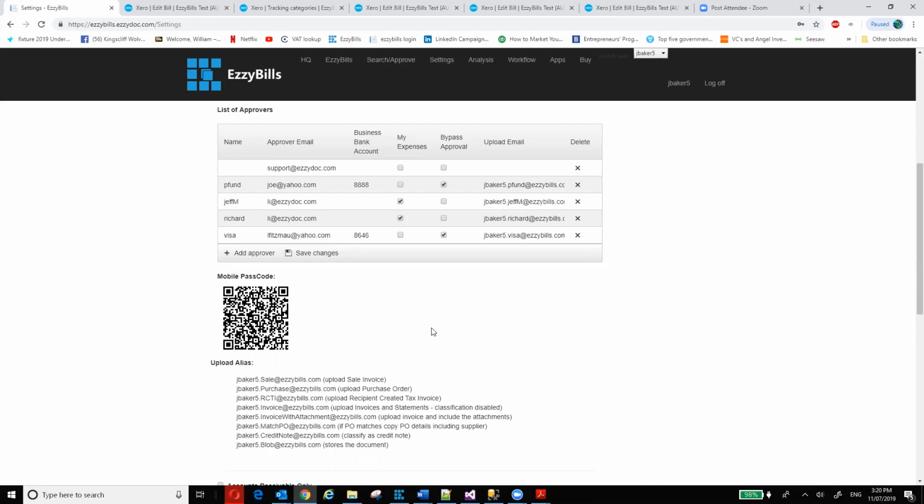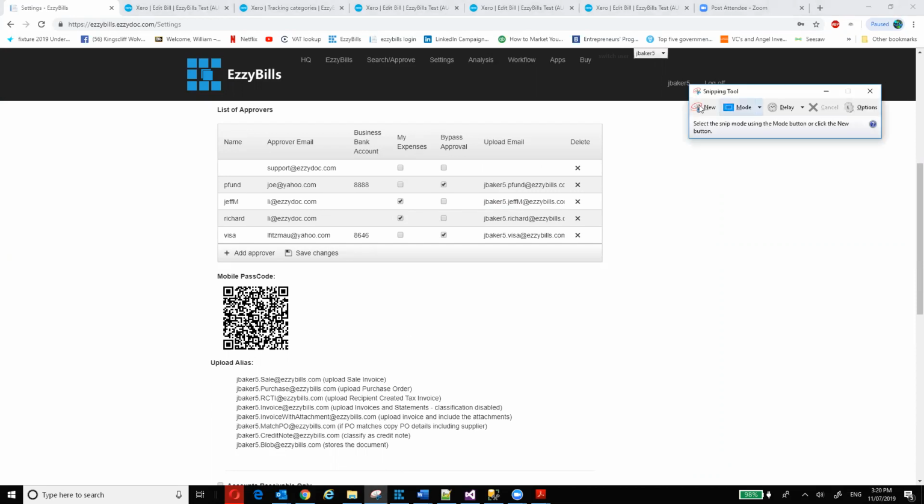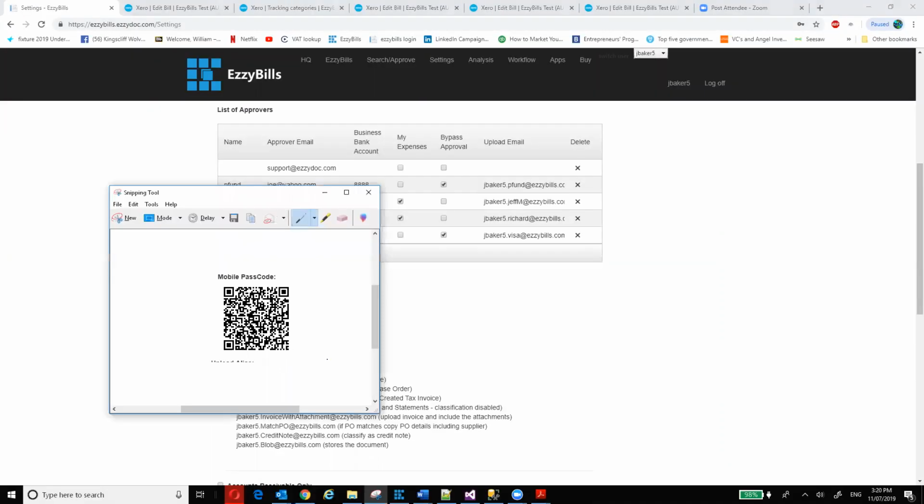And if you have staff, then you could just take a little screenshot of this passcode, email that to them, and say download the EzzyBill app, take a photo of this, and then you're logged in, and you don't have to give them your username and password. Once you've captured the receipt, it'll go straight into EzzyBills, either as a spend money transaction or as a bill. Normally it's a spend money transaction, but you'd have to configure it.